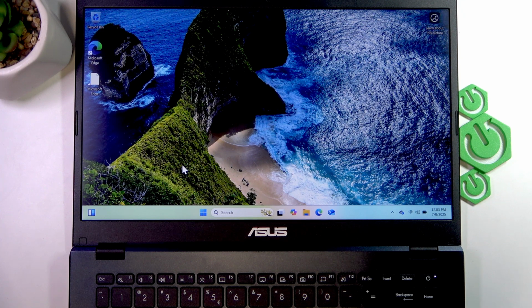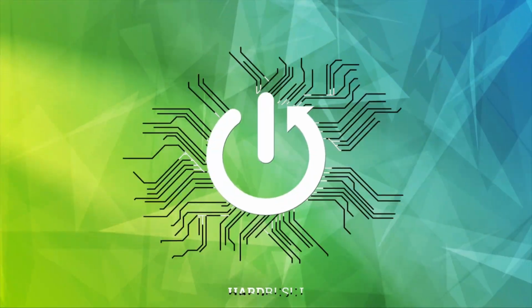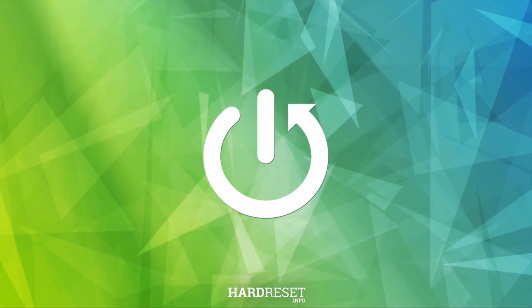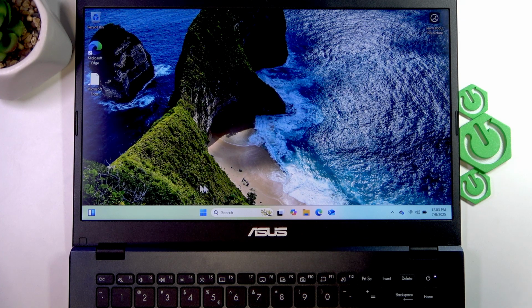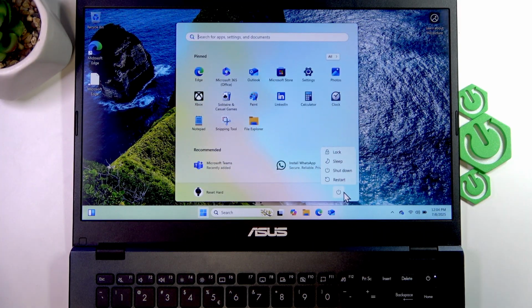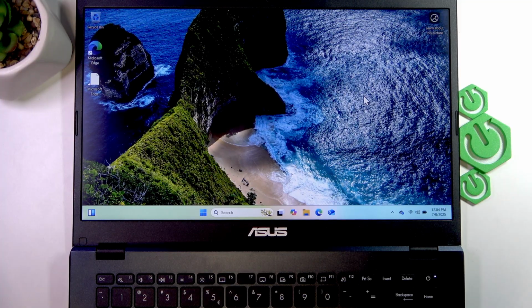Welcome! In front of me is ASUS VivoBook Go, and in this video I will show you how to turn off this laptop. So the easiest way to do this is open the Start menu, then go to Power Options, select Shutdown and wait for a while until your device screen turns off and also the light on the power button goes off. That indicates that your laptop has been shut down.